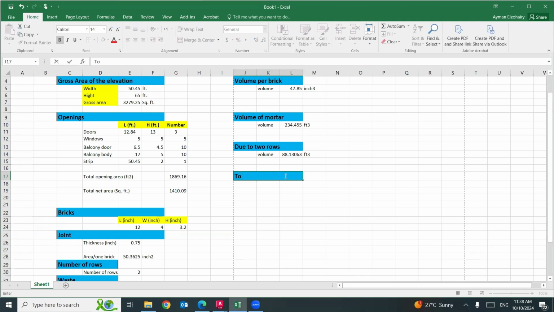So I can say the total volume of mortar will equal this number plus this number. Does that make sense? I do have another option. I need to multiply this amount by the number of rows minus 1.